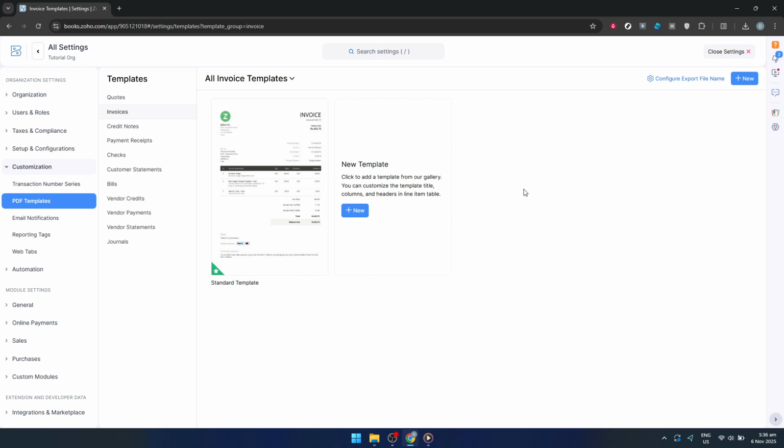And there you have it. A comprehensive way to add bank details to your invoices in Zoho Books. Whether you're a seasoned user or new to the platform, this method will enhance your invoicing process and simplify payments.